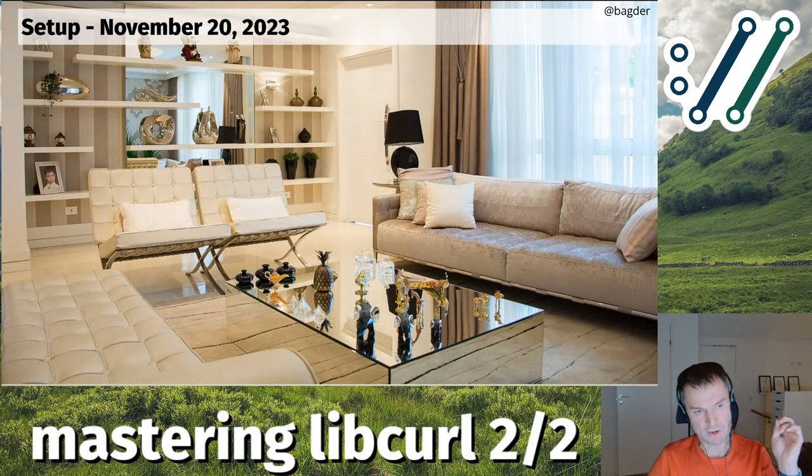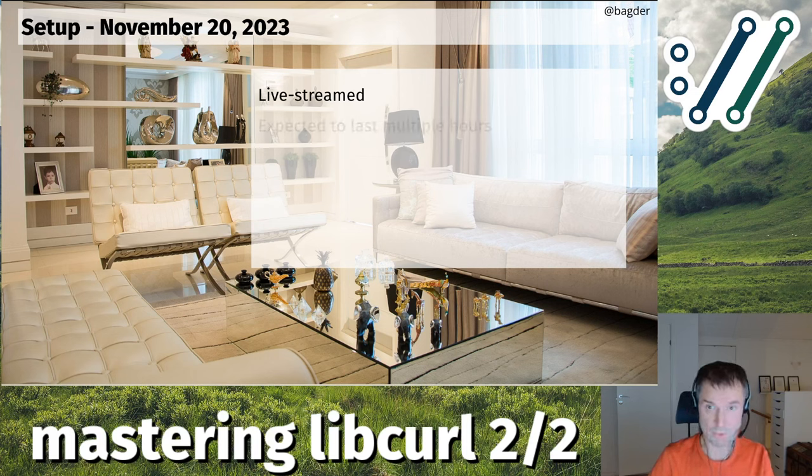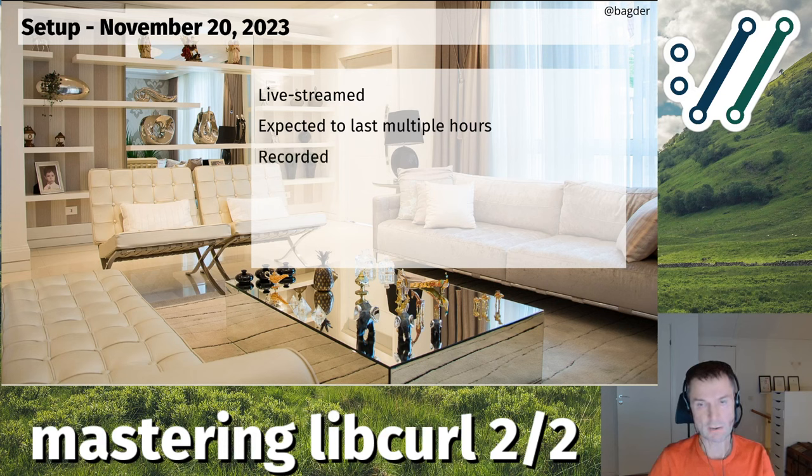And this setup today is actually very similar to the one we had for part one on Thursday. It's live streamed, so you can follow along on Twitch and in Zoom. It's expected to last a little bit over 2 hours. We'll see how long it's actually going to be. And it's, of course, recorded. So if you miss a few parts, you can see the recording after the fact. It's going to be available on YouTube as soon as possible after this.